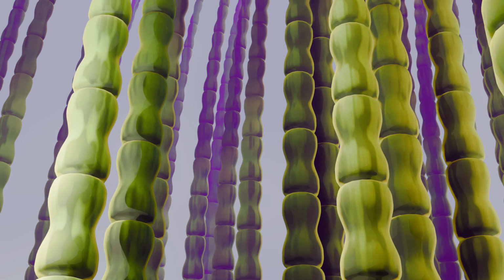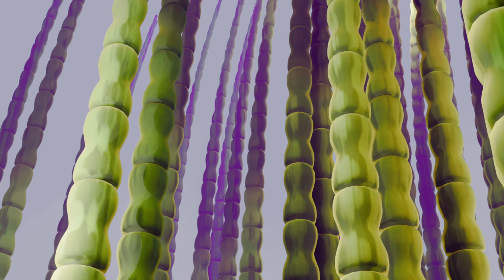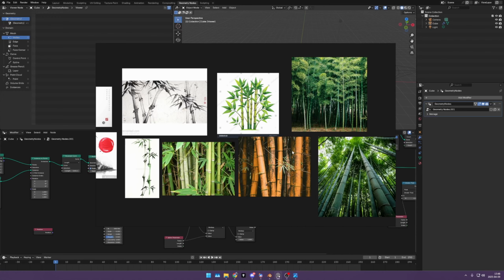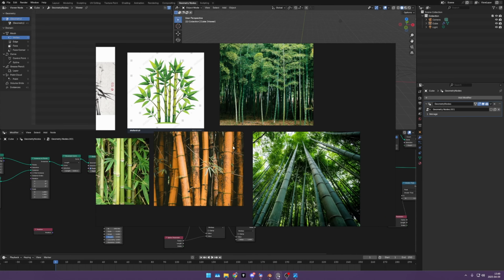Hey guys, welcome back. Today we're going to be doing this kind of waving bamboo effect. We're going to be doing matrix nodes as well as some curves and moving it all around. I know it's been a minute, but it's important to always look at reference. So I pulled some stylized stuff as well as actual pictures of bamboo to get some ideas.